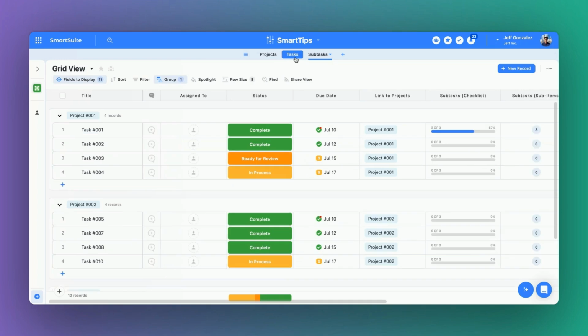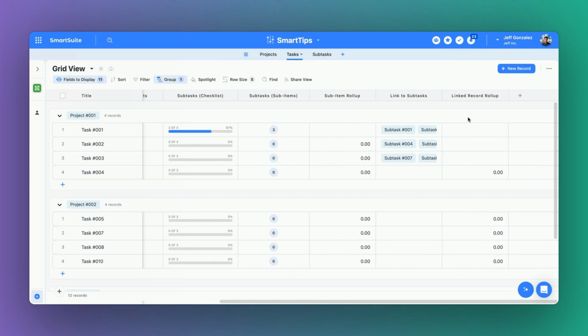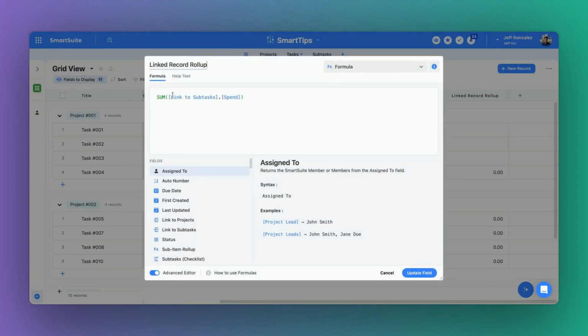Cool thing about this setup is it allows us to, one, include every single field, two, include things in the My Work section because we can assign it to folks, and then three, we can also use the linked record rollup or formula field to be able to use the dot notation just like we did in our sub-items field to roll up the spend or anything else that exists within that subtask record.